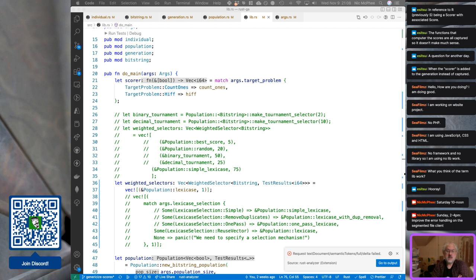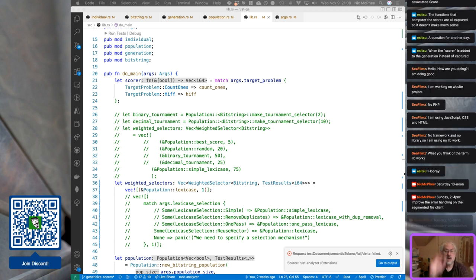So that would be Sunday, and then Tuesday morning, 10 to noon, will be uncertain, either ice-repos or evolutionary computation, depending again on whether I feel like I can make progress on ice-repos at that point. And then we'd be back here doing evolutionary computation on Wednesday night.